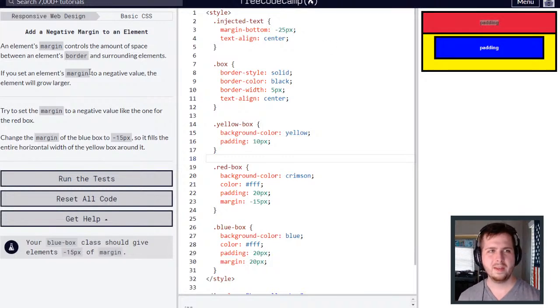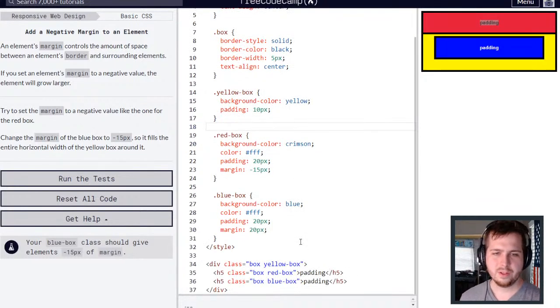All right. An element's margin controls the amount of space between the element's border and the surrounding elements. If you set an element's margin to a negative value, the element will grow larger. So here in our HTML, we can see where everything's at. We have the yellow box, and inside it, we have the red and blue box.